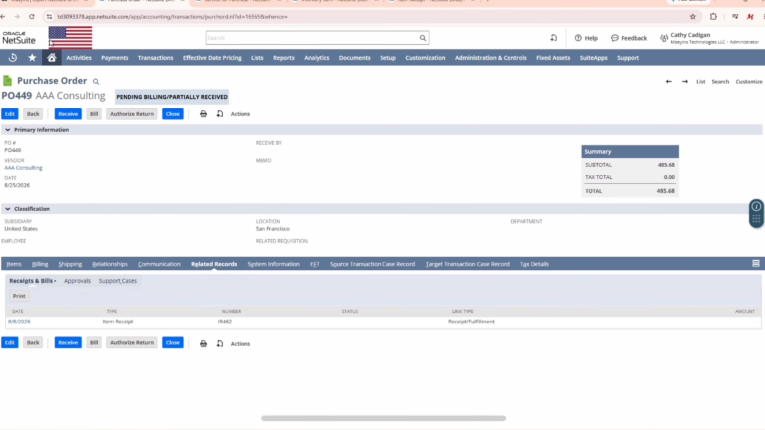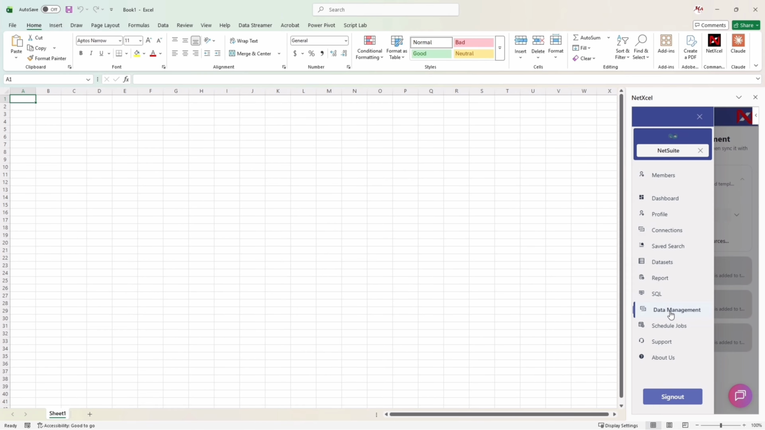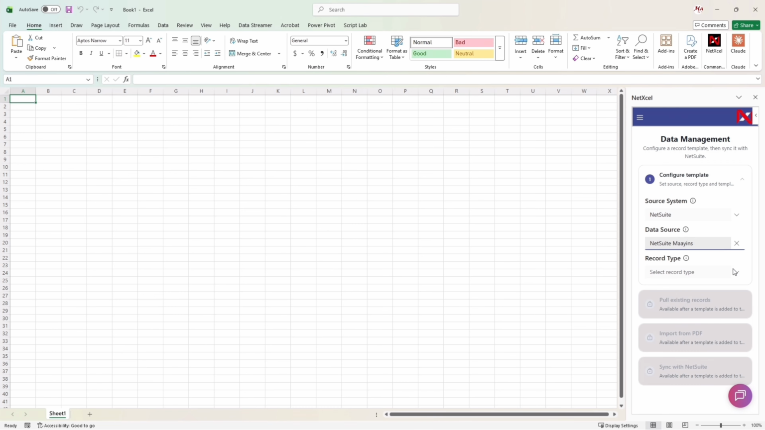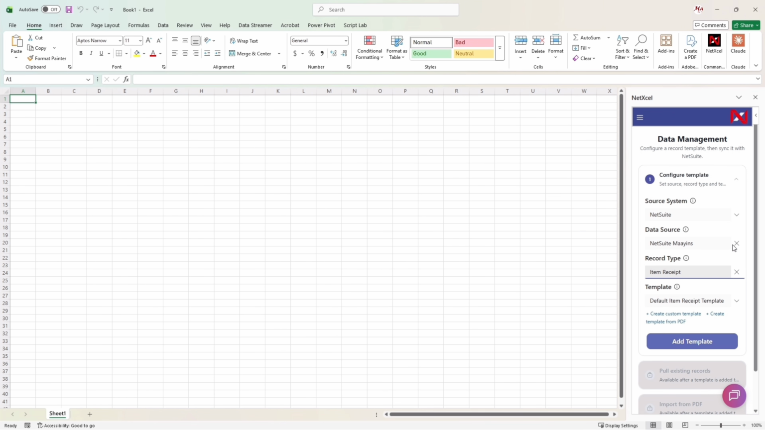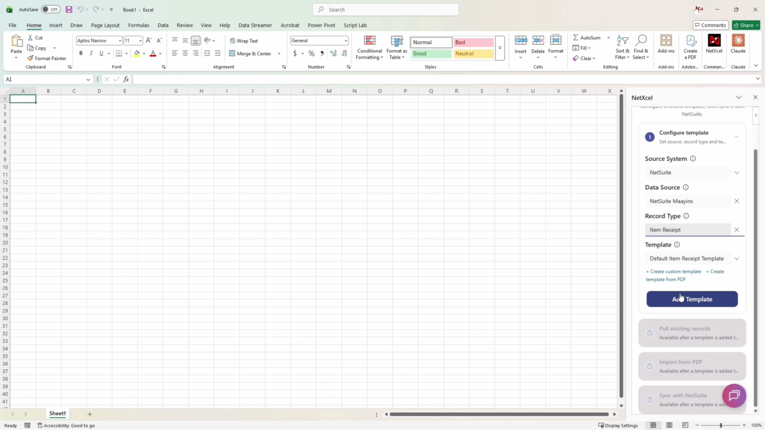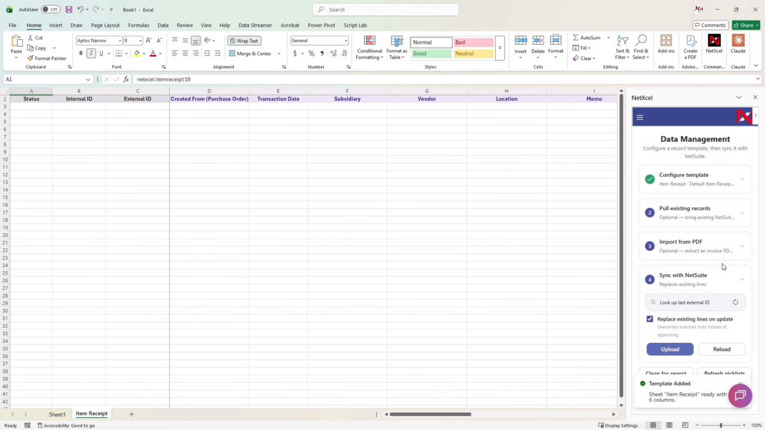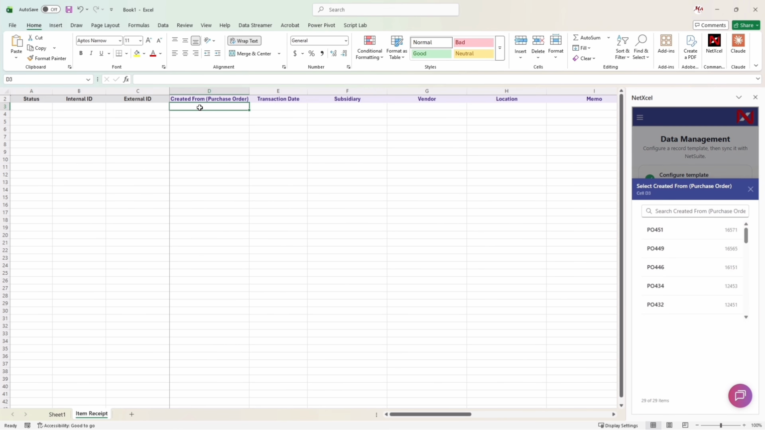I'm opening the side menu and selecting Data Source, then navigating to Data Management, where I choose my data source, select Item Receipt as the record type, pick my template, and click Add Template or Update Template to download it right into the sheet. Every pick list field loads dynamically from NetSuite, so I can select a value from the drop-down or just type in Tab.